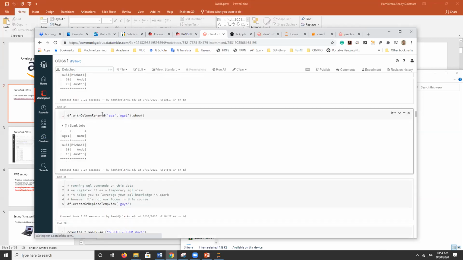We have the method withColumnRenamed. With df.withColumnRenamed, you can rename your column. So my column was age. I want to rename it as age1. With the dot show method, I can show the data frame. So as you see, the result is age1 instead of age, and the column of name.